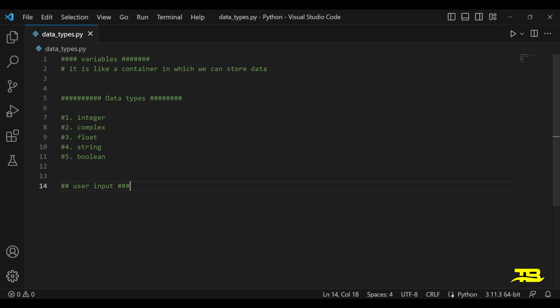A variable is a container in which we store data. Let's suppose we have a container. You can even store items which are not eatable. Here I'm just talking about a container as a space where you can put some items. So a variable is a container, so we can store different types of data in it.